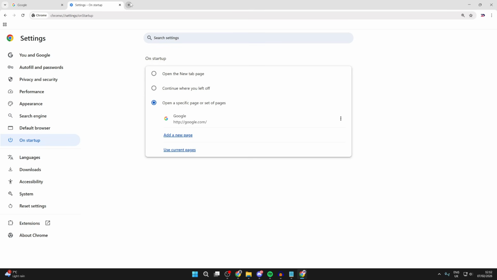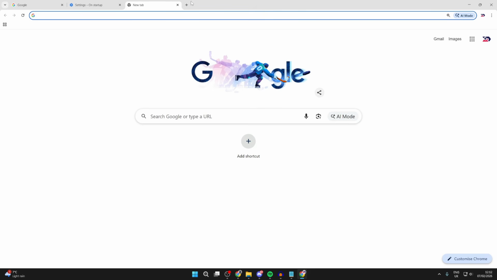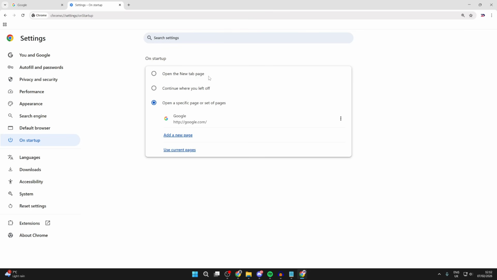And also when we open up a new tab, it's going to use Google as that's the default search engine. So that's it. We've successfully set it up.